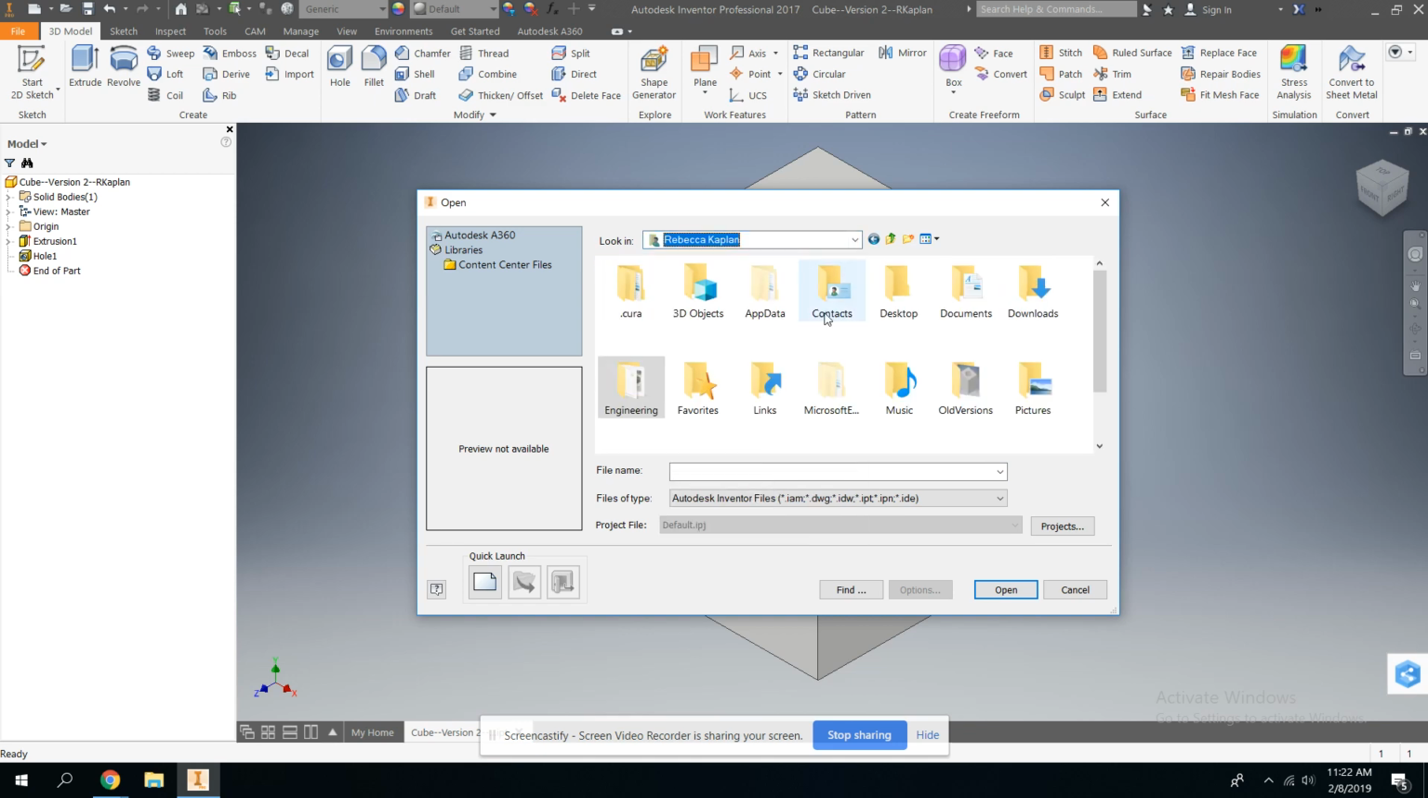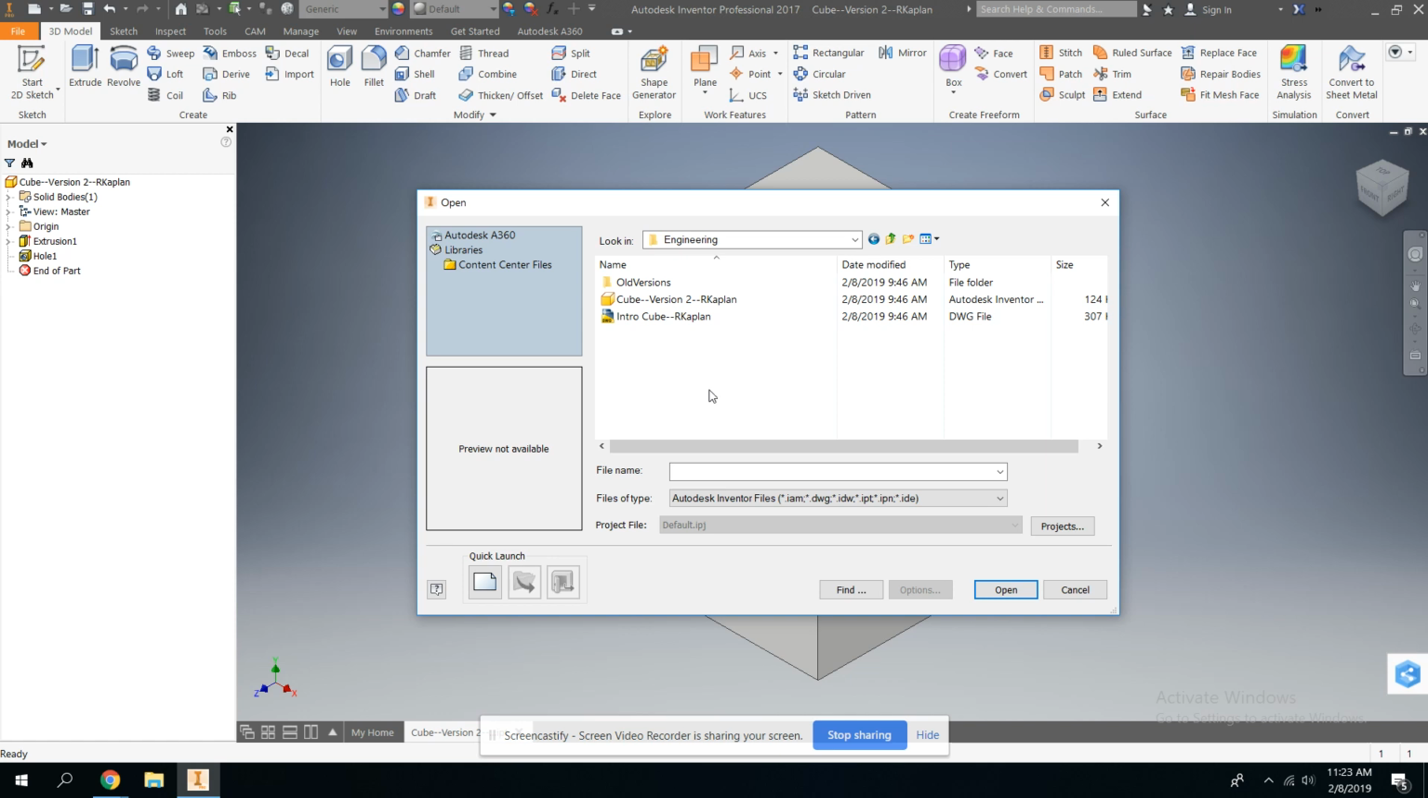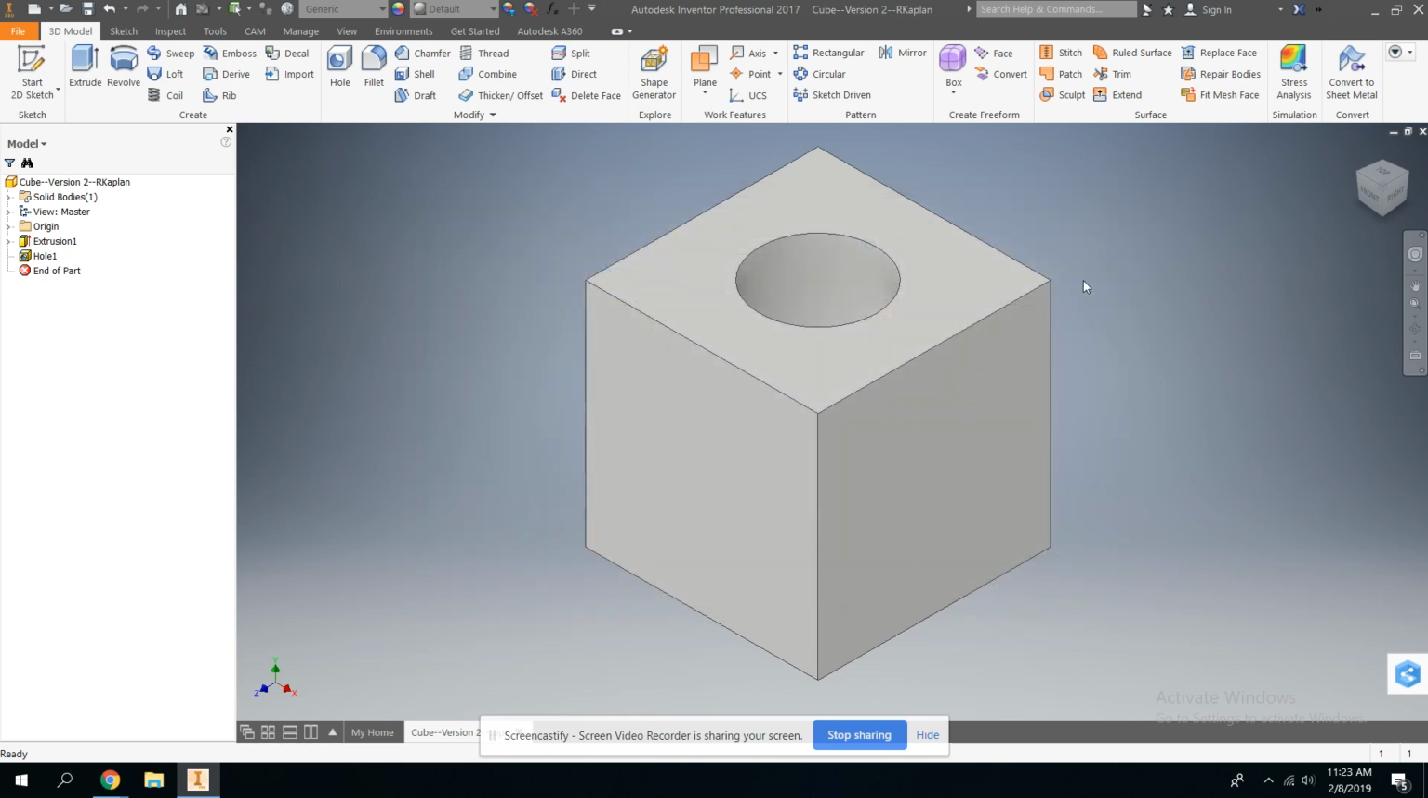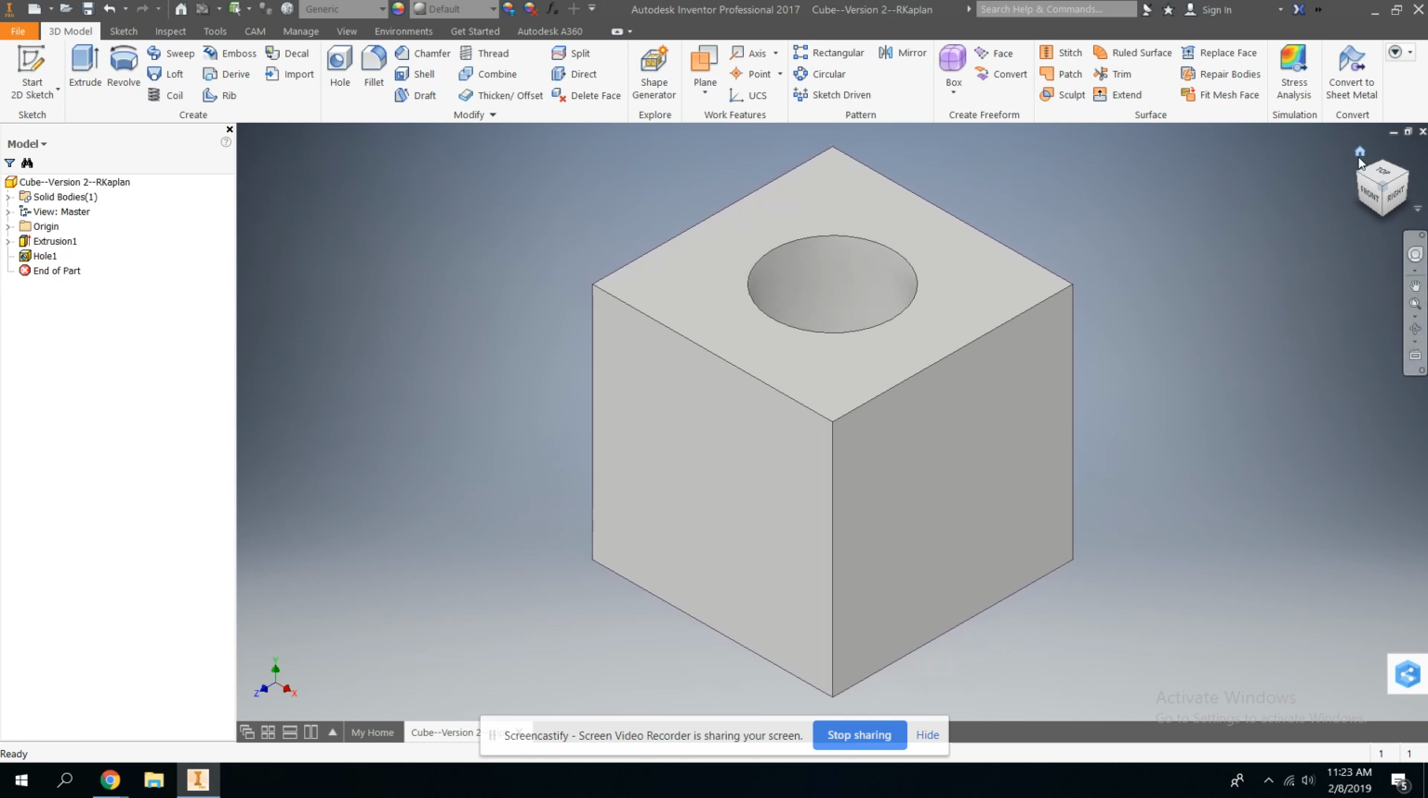You find your folder that has your name on it, open your engineering folder by double clicking on it, and click on your cube and open it. Okay, so anyway, we've got that open and you should have it in the home view. So you can click on the view cube on the home icon and just have that done. So what we're going to do is we're going to put an extrusion on the right hand side.